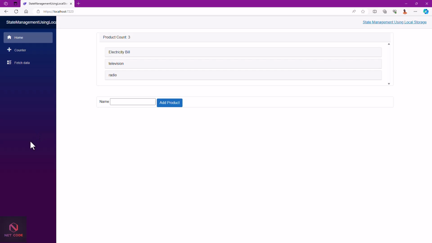Now let's go to the last one. That's going to be the 5th one, by using the database. So in this case, we're going to use an SQLite database. Let's see how to go about that.